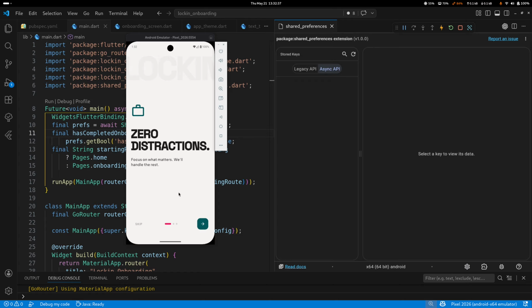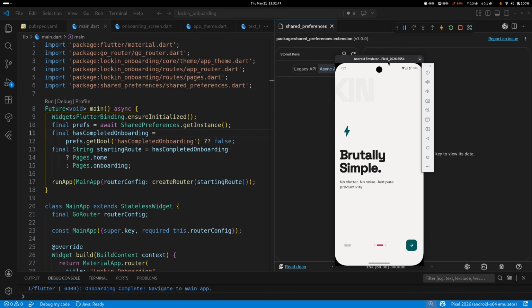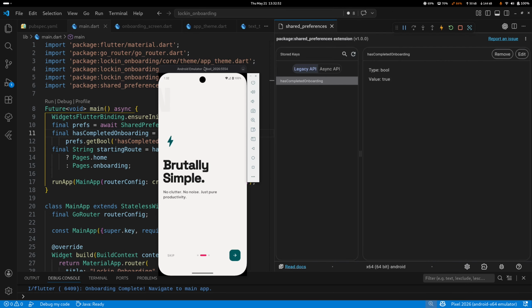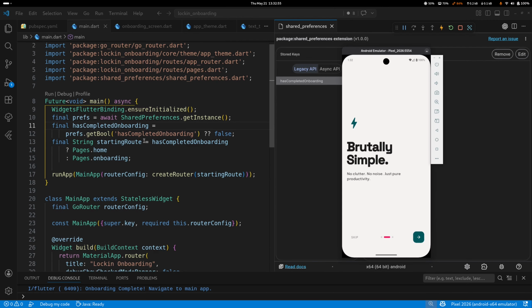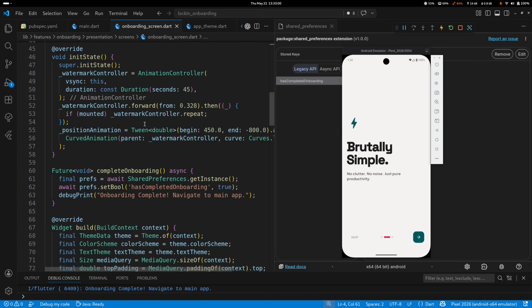See, I'm now on the onboarding screen. This time I don't want to swipe. I just simply want to skip. I clicked on skip, and here if I go legacy, I see has completed onboarding true. But our screen is not navigating there because we haven't actually set up the code for that. We created the function which sets has completed onboarding value to true, but it doesn't take because we don't have the routing setup. Since we're using go router for this, we can do it this way.